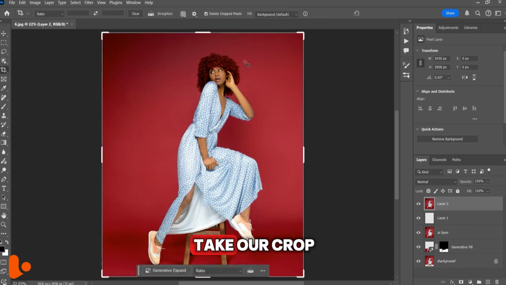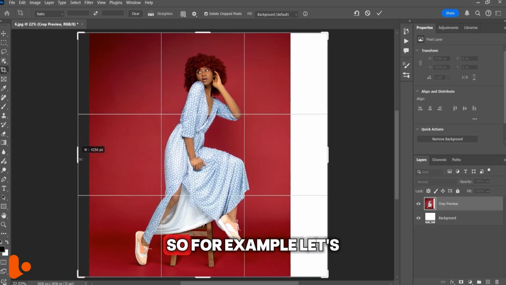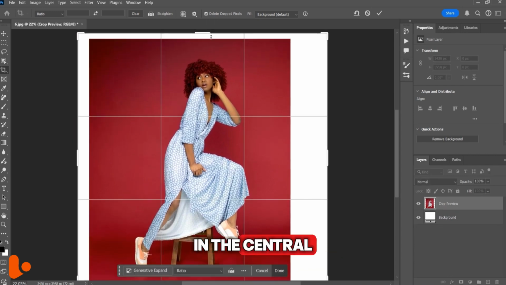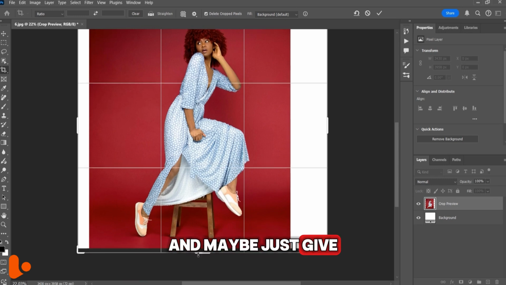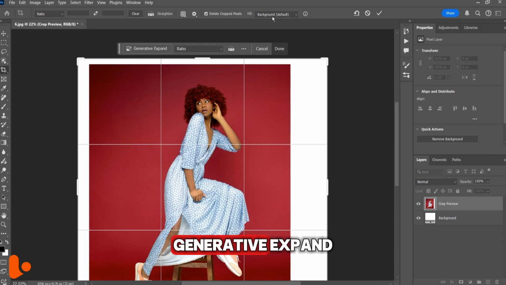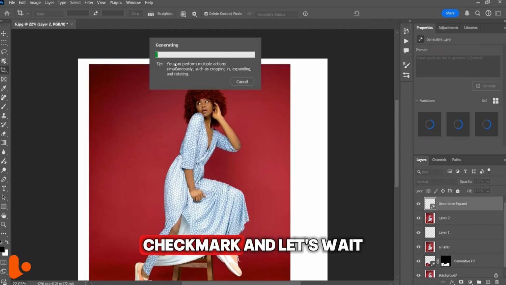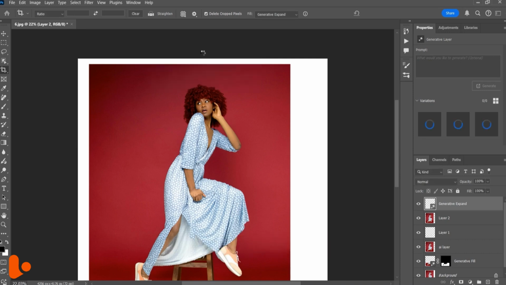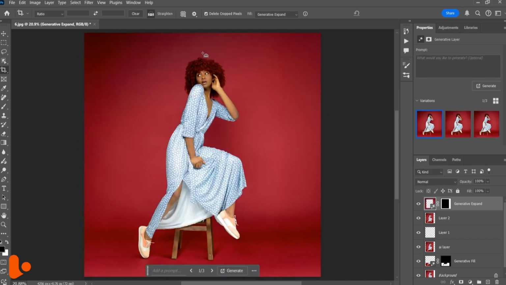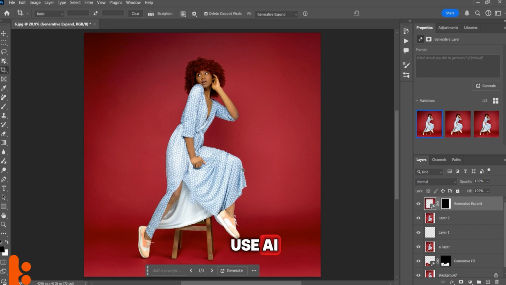Now what we can do is take our crop tool and basically uncrop this to get as much negative space as we want. So for example, let's keep her in the central composition and maybe just give some more space here also. And then we can use something like Generative Expand, which is again an AI-based tool, and just hit the check mark, and let's wait for the results here. All right, you can see that just fills everything up very, very nicely, and this just looks much better than what we started off, which was this. And with a few clicks, we've been able to use AI and get to this.